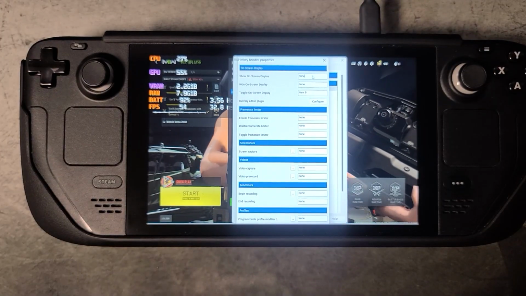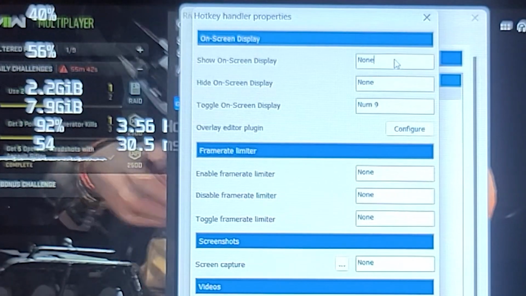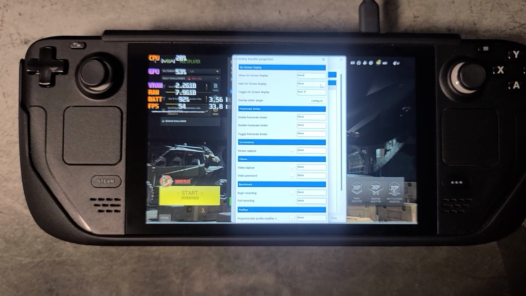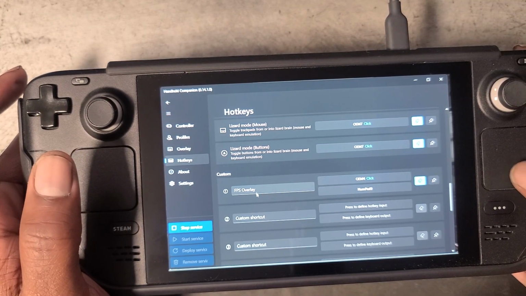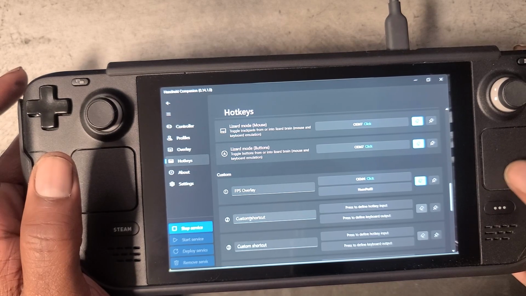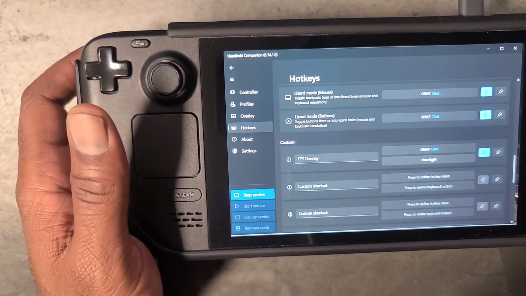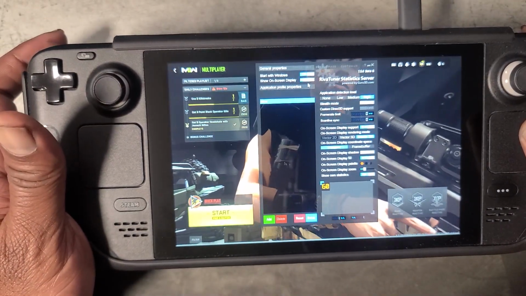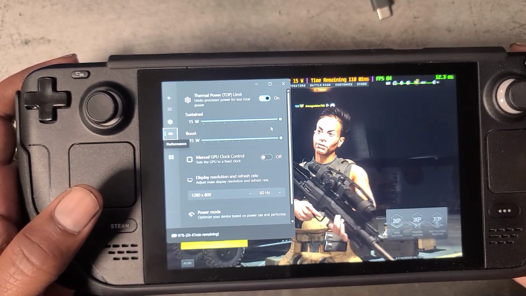If we head back to the hotkey handler, we can see here an option to toggle the on-screen display, and I currently have it set to the numpad 9 key. You can set this to whatever you like using the custom hotkey section in Handheld Companion. I have the number 9 key mapped to the L4 button, the trigger on the back of my Steam Deck, so when I press the L4, it reads it as the number 9 key and it toggles my overlay on and off.